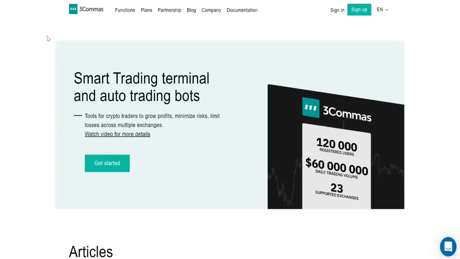However, if you are an active or an aspiring trader, then stick around because you will want to know about 3Commas and how to use it. So click on the link in the description and head over to 3commas.io.